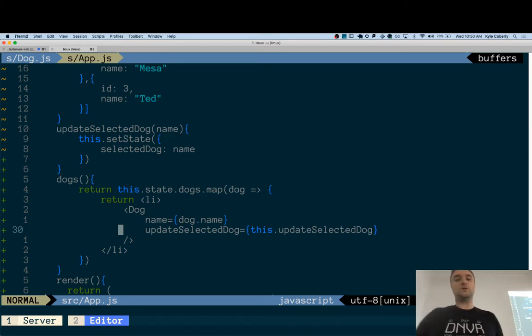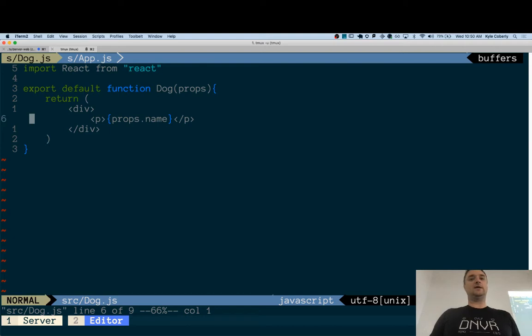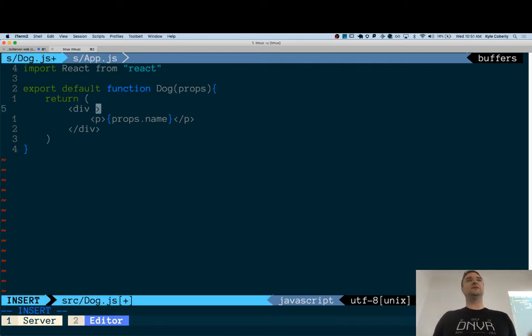Cool. So now the dog component has access to that as a prop. So what I need to be able to do is make it so that when this is clicked, that function gets called. How do I handle events in React? On click. And this is the tricky part about this. Actually, does anybody know the tricky part? If I do something like this.props.updateSelectedDog, like, that doesn't really work.